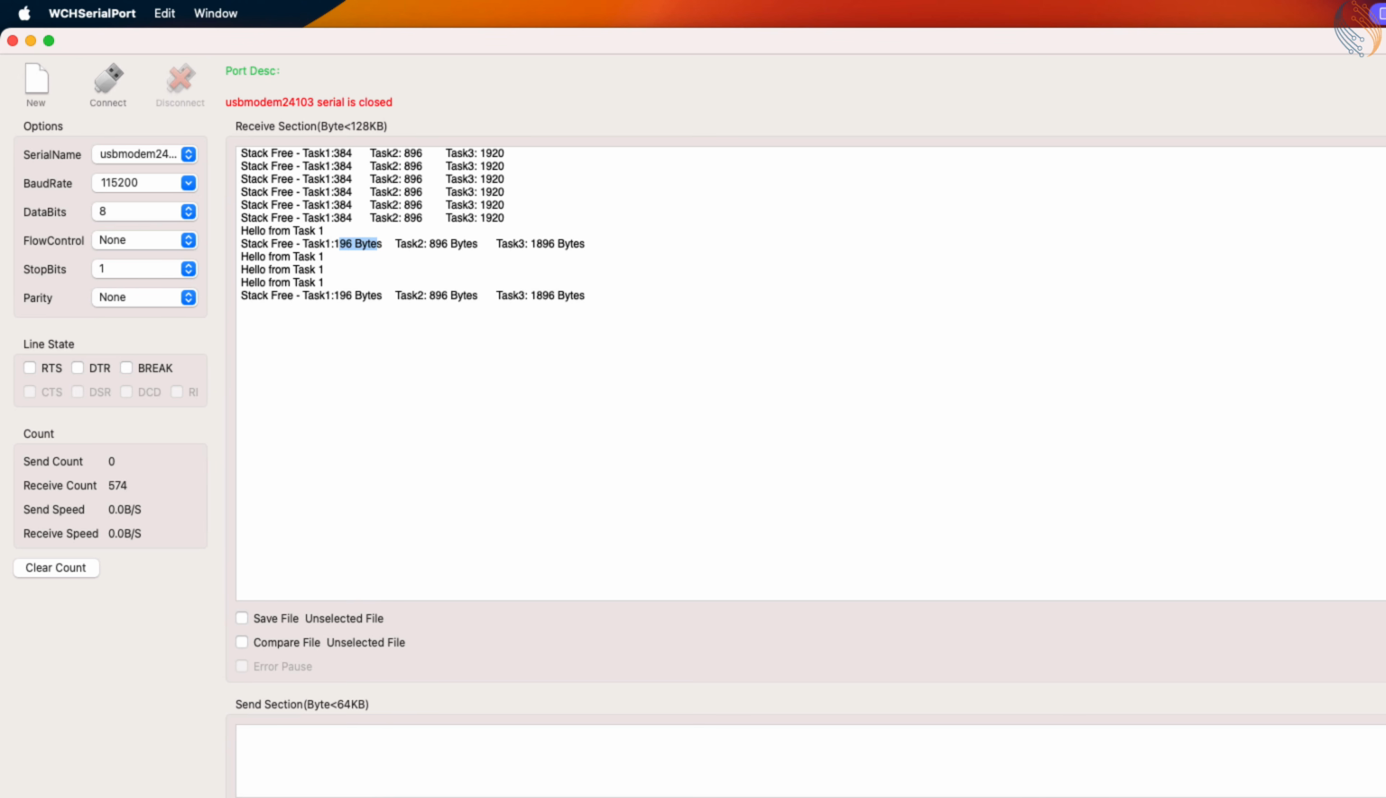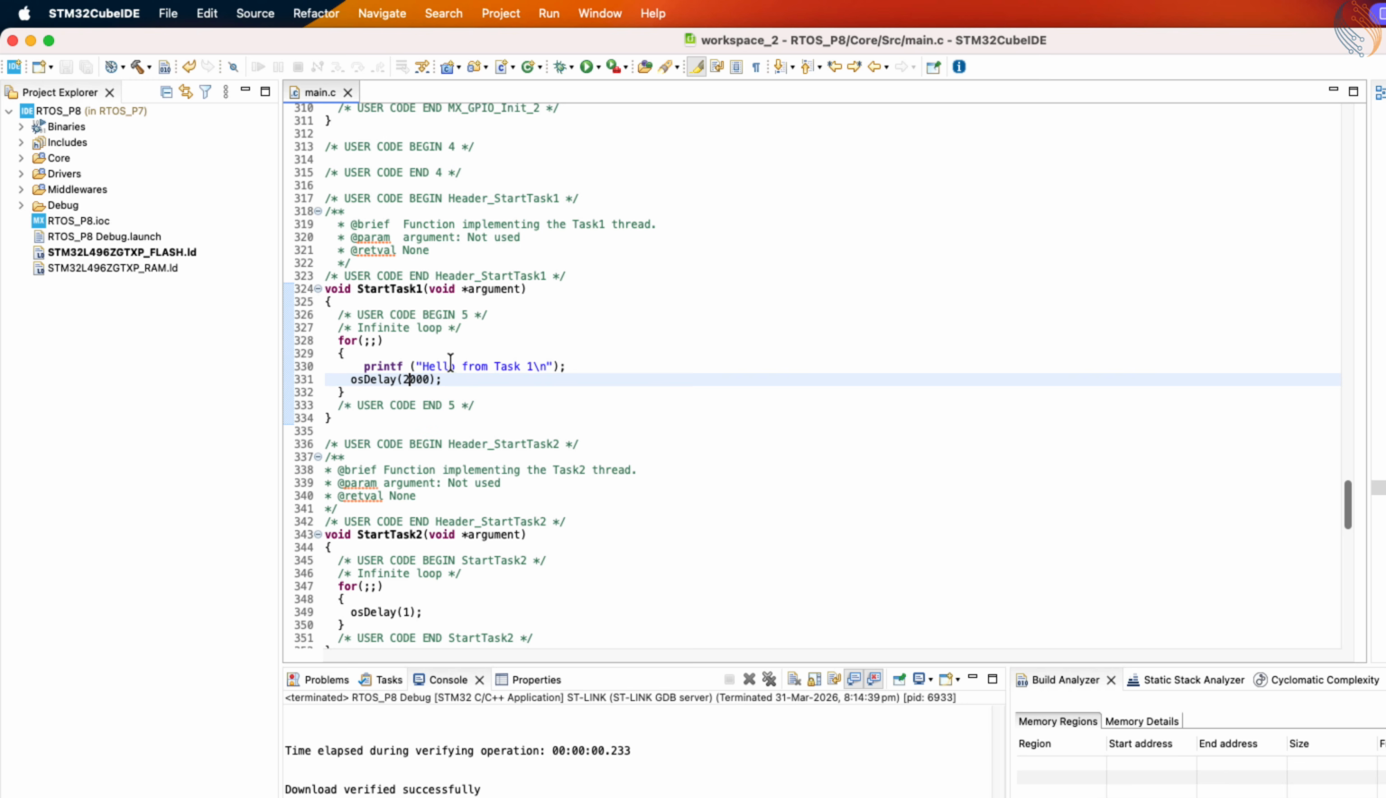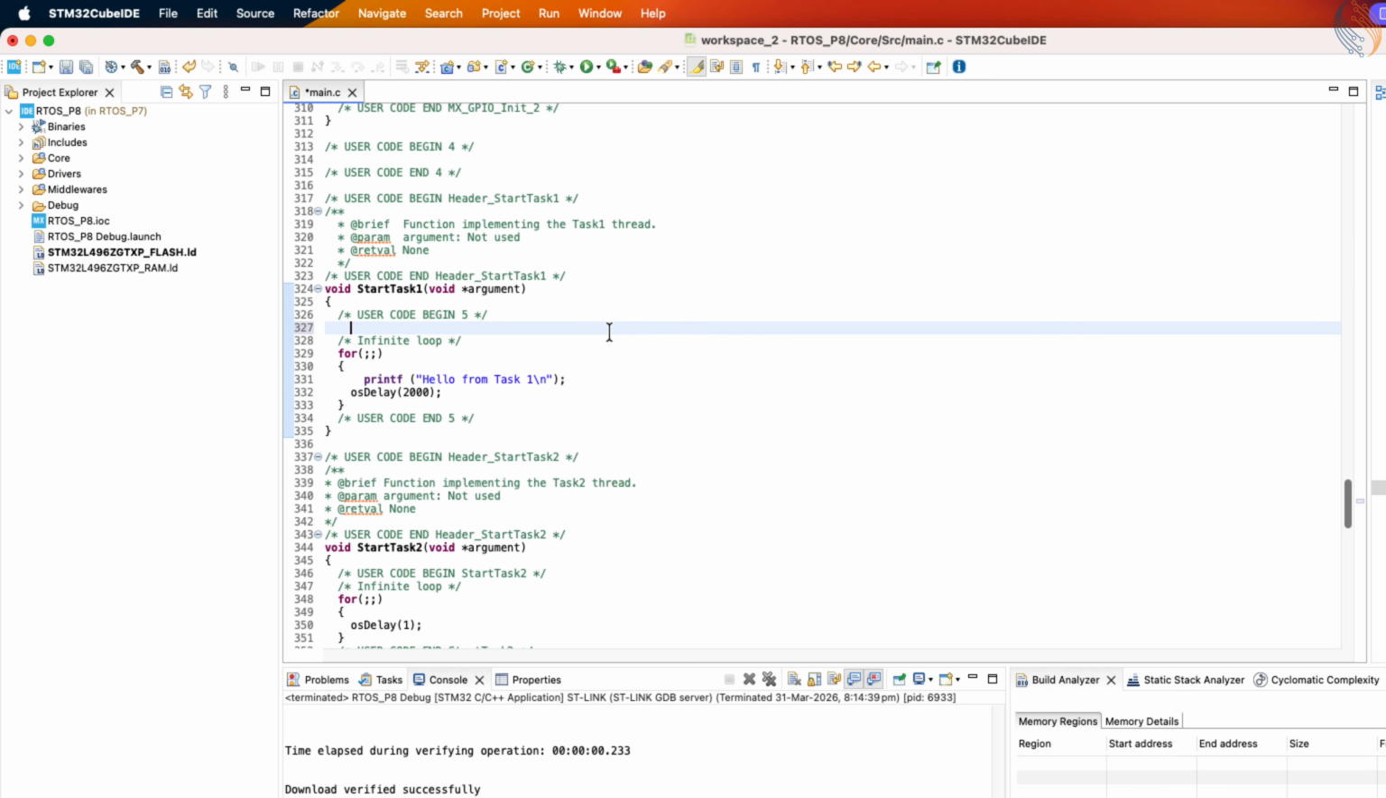Also, here's something worth remembering: the actual size of the string doesn't matter. Whether you print a single character or a very long string, the memory consumed by the printf function remains almost exactly the same, because printf reserves internal buffers regardless of string length.